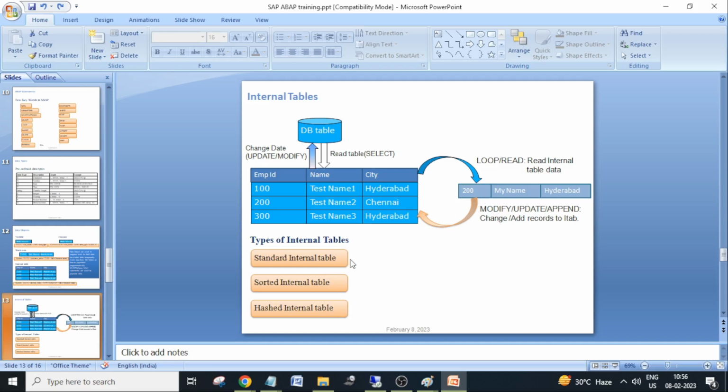A standard internal table will maintain the records only in the insertion order. How the records are inserted, it won't sort by any field or value. But a sorted internal table will automatically sort by, for example, employee id. The records will be automatically arranged in a sorted order. That is a property of sorted, and like this we have different features available for each internal table. We'll discuss in detail when we are working with internal tables and database tables data.